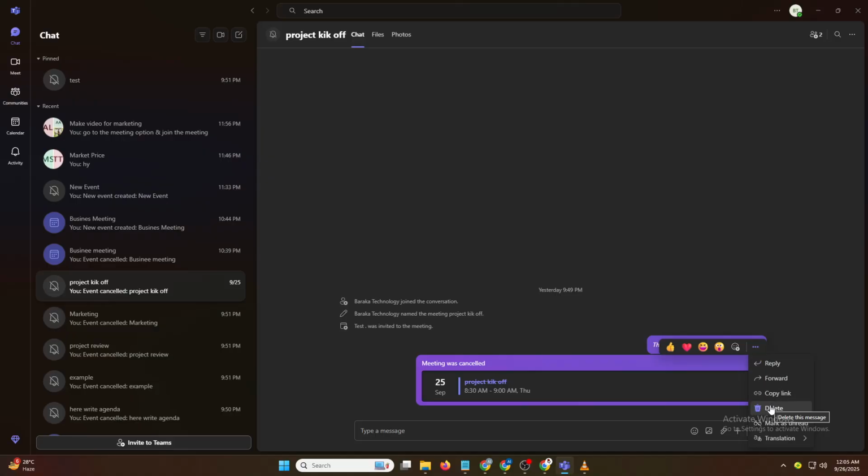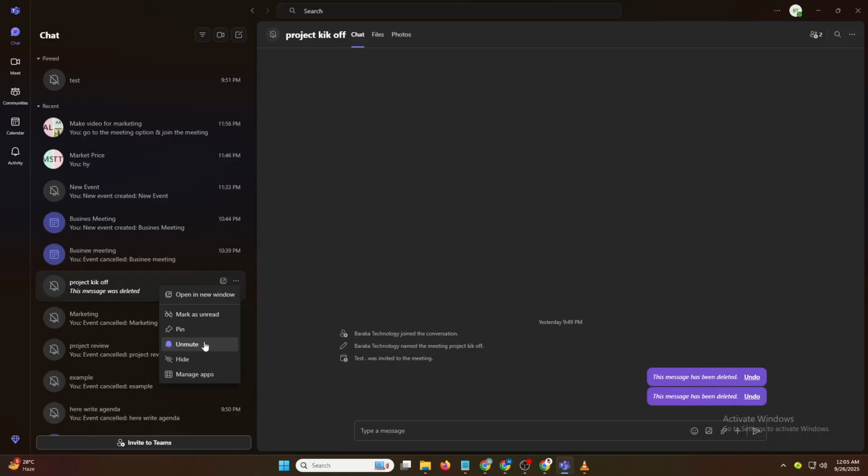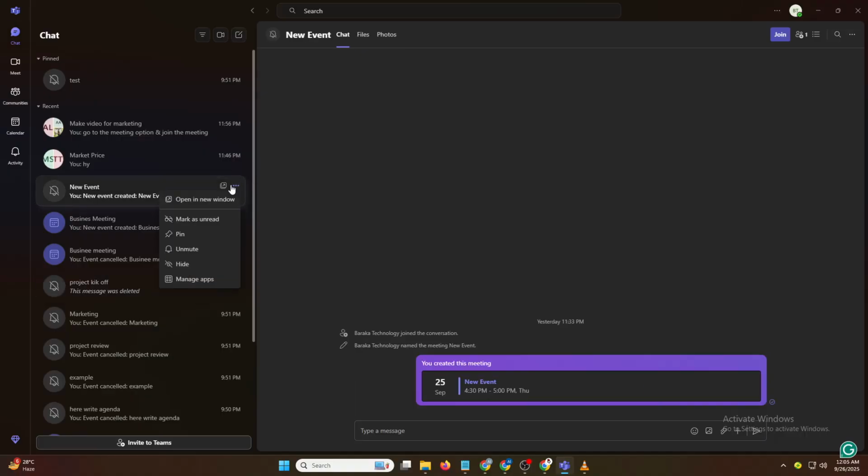Understanding the limitations. It's important to note that Microsoft Teams does not allow bulk deletion of entire chats. You can only remove individual messages one by one. This limitation is in place to maintain data integrity and accountability within Teams, especially in professional settings.